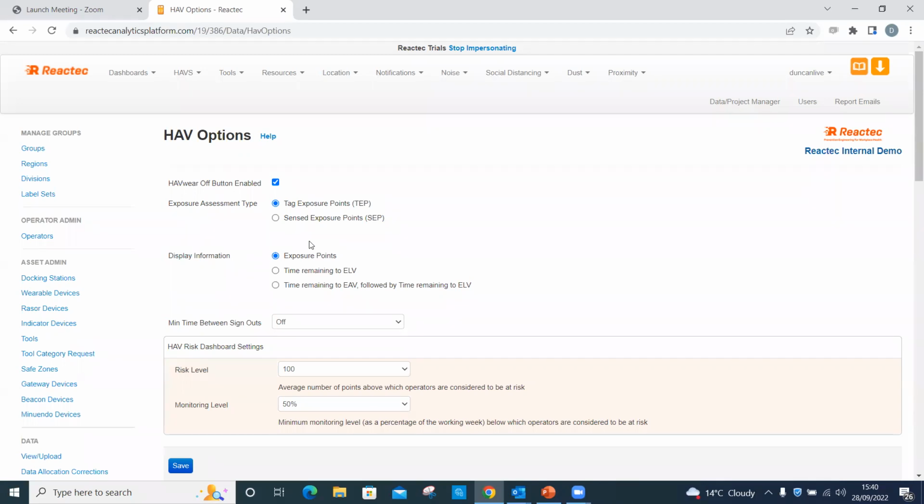In situations where an organization chooses to select SEP data, the watch will display SEP and the exposure risk data reported will be based on real-time vibration magnitudes experienced by the wearer. Choose the option required as per your company policy.